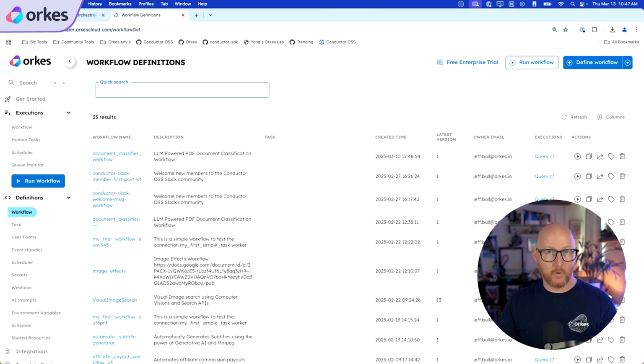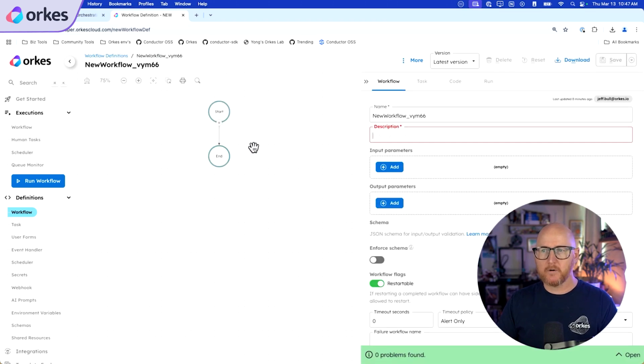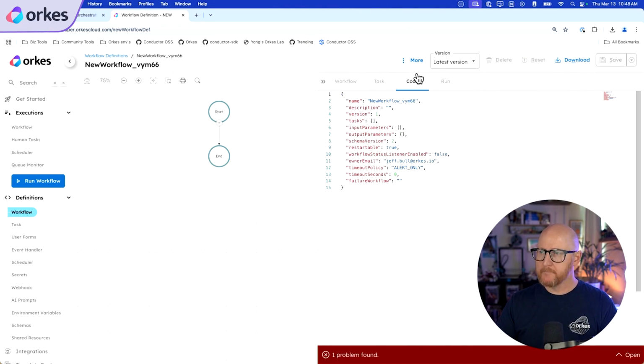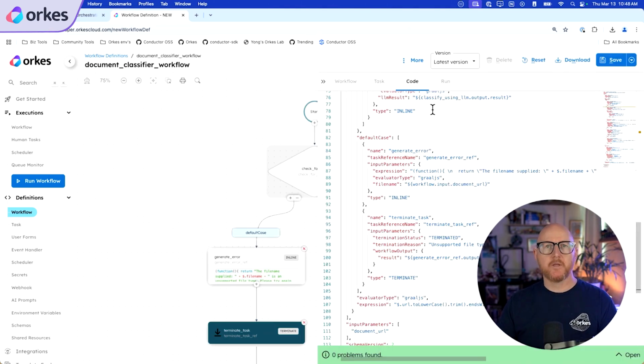Next, we're going to create the full workflow. And to save ourselves a little bit of time, if you check out the blog here linked on the screen, you'll find the full JSON configuration for this workflow. So what we'll do is click on Define Workflow in the upper right corner. You can see in this workflow, there's nothing configured yet. So I'm going to click on the Code tab on the right-hand side. I'm going to highlight what's here, and I'm going to replace it with the copied JSON from the blog itself.